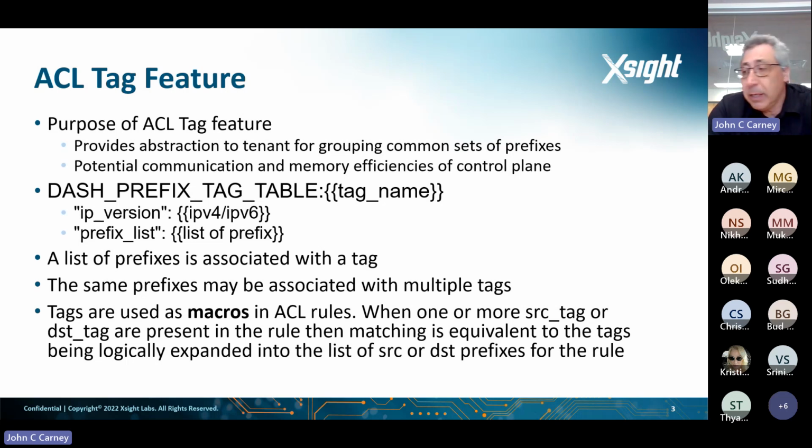It also provides the potential of both communication and memory efficiency for the control plane. The control plane doesn't necessarily have to store the rules in a form where all of the prefixes are fully elaborated. The control plane could store the rules in a form where the rules refer to tags instead of prefixes. In the requirements for this feature, this prefix tag table is defined. The object is a tag, and the attribute is a list of prefixes. It's possible that several tags could contain the same or overlapping prefixes. There's no requirement that these tags have lists of prefixes that are orthogonal from each other. A tag just refers to a list of prefixes.